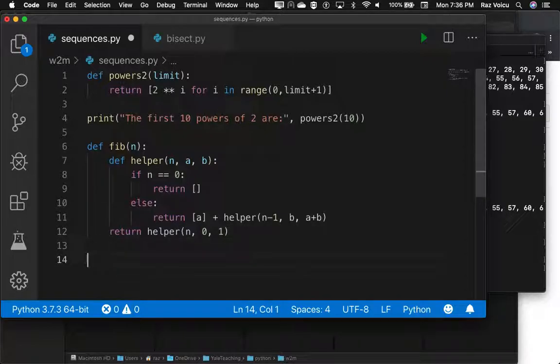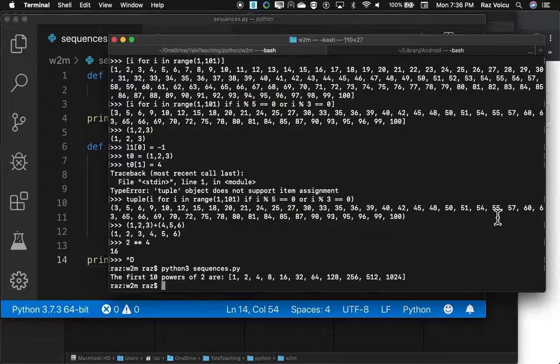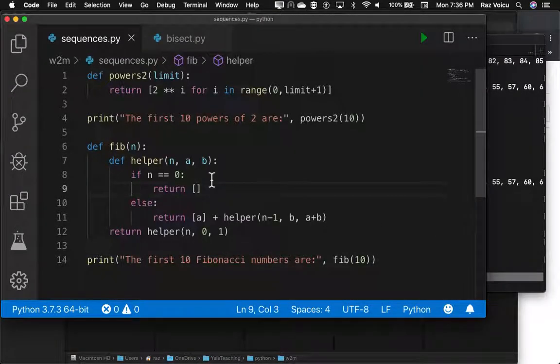All right, so let's see the verification. Print the first 10 fib, and we're going to say fib 10. So let's see how this one works. And notice that these are the correct Fibonacci numbers. Yeah. Is it clear?